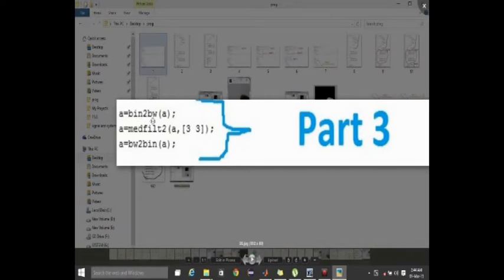There is a built-in median filter function. In another video on my channel, you can see the details of what a median filter is and how to implement it with handwritten code. But since we have a built-in function, why use handwritten code? We are directly using that one, with a median filter of size 3 by 3.